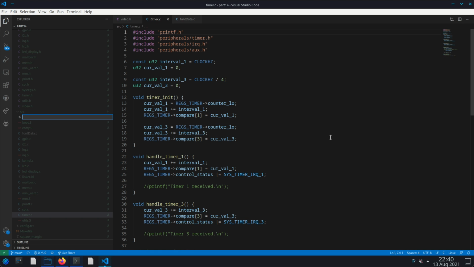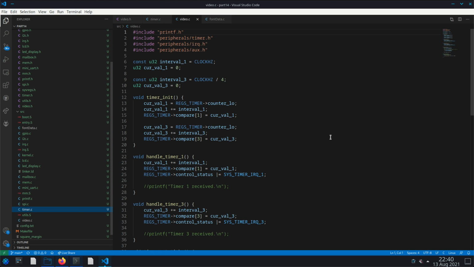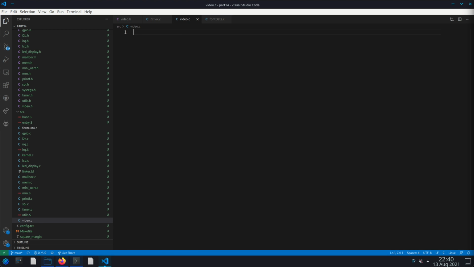Alright, so now I'm going to create the video.c. This is where we're going to actually implement the video initialization and setting the resolution and all that. Start by including the mailbox header, the printf header, timer so we can do some timing on it, and our video.h.